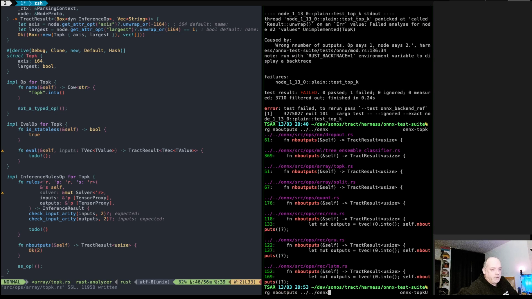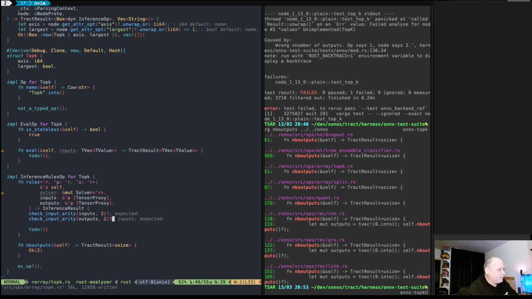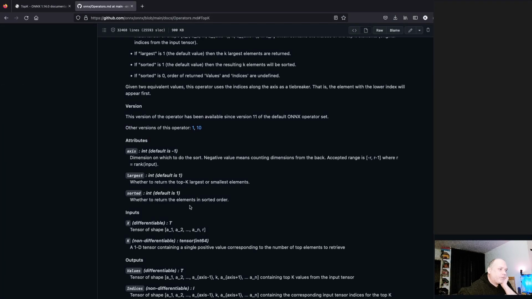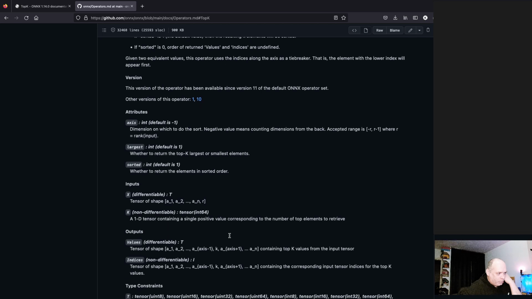So the default implementation with returning 1 makes sense. Okay, next we need to check. Next we can check for each of these two inputs. So we have X and K. We are going to check whatever we can, which is not a lot.